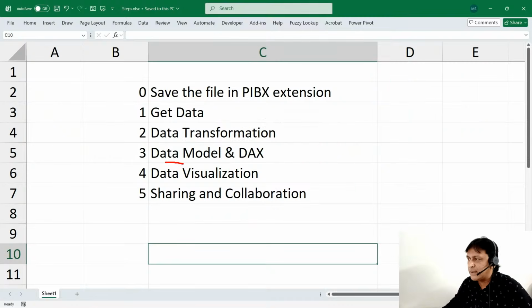Data visualization, we are going to focus on different type of charts, formatting, how we can create a nice and beautiful report which gives some meaningful insights, and that will help your business to take some important decision.